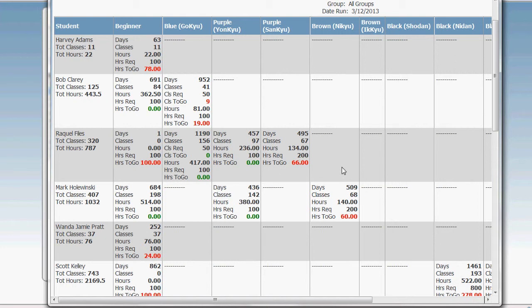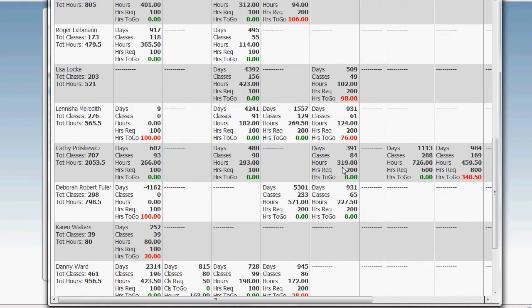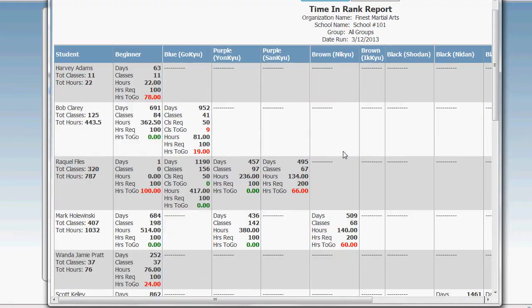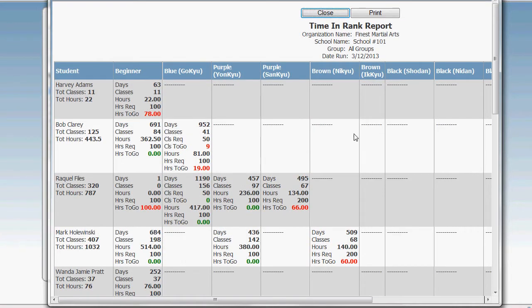And that is essentially the Time in Rank report. It gives you lots of really good information about tracking individual students' progress and how close they have come to having the minimum number of classes and the minimum number of hours that are required for every rank. If you set the system up properly, it can give you some really good information. Like I said, this is my favorite report. I use it all the time to see who's on the bubble, who's ready to be tested.